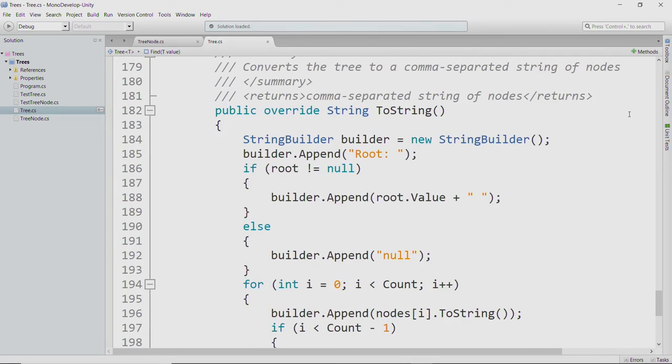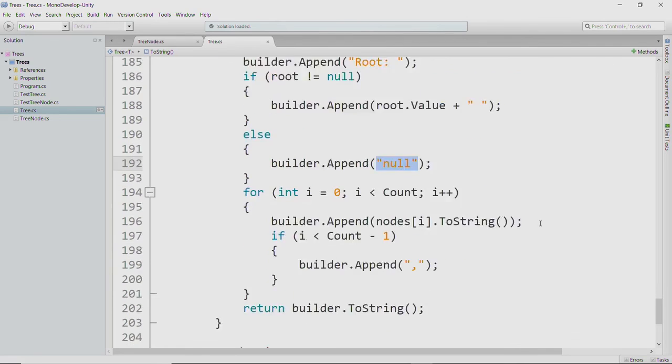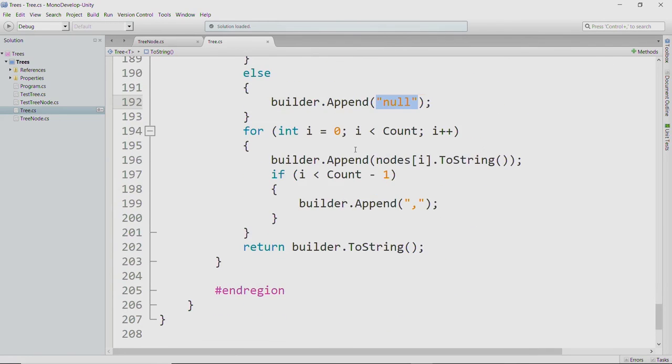And finally, we convert the tree to a string as well, and the root might be null, so we have to check for that. If it's not null, then we add the root value, otherwise we say the root is null, and then we go through the nodes in the tree, and we append each of those nodes, converting it to a string, to our string for the tree. And that's it for the tree class.